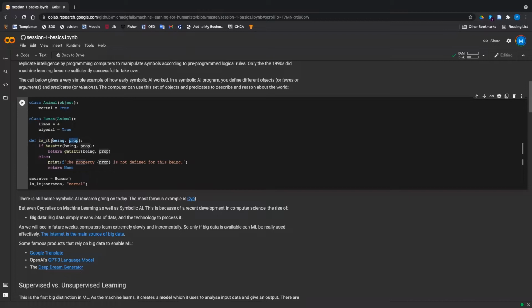So, for example, is this particular person mortal? Okay, so that would be the isIt function applied to some particular person, and you're asking whether that person has the property mortal. Don't worry too much about this code here. But basically, the computer understands there's 2 things in the world, and it's capable of asking this question, which is, does the thing that you've just presented me with have the property that you're asking about?